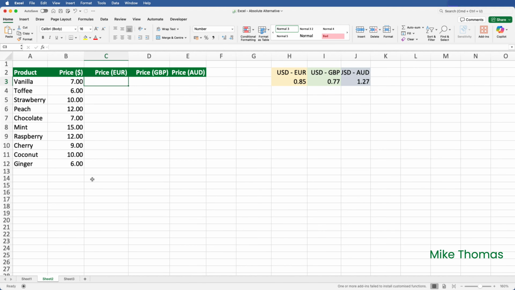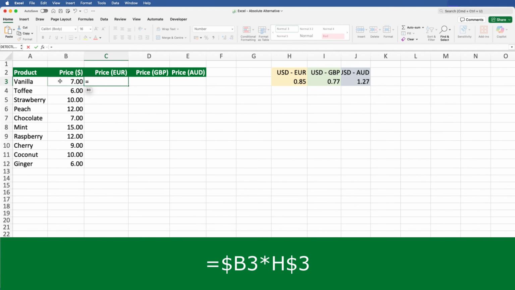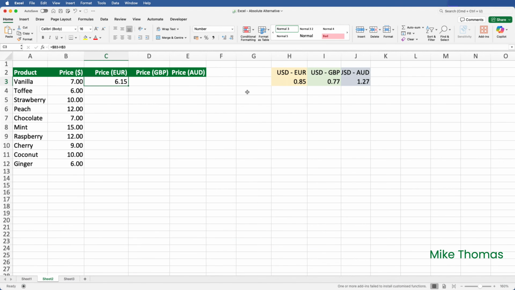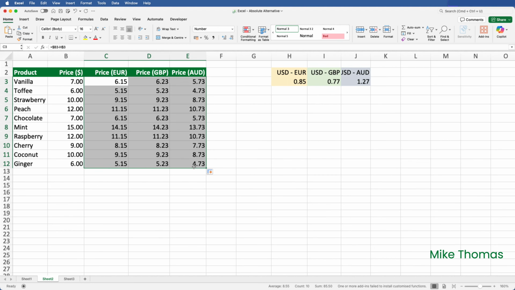Let me show you. In C3, I'll put equals and select B3, and then press F4 multiple times until I just get the B absolute, and then minus H3, and press F4 multiple times until I get the row absolute. Press enter, copy that formula down, and then copy all the formulas across.